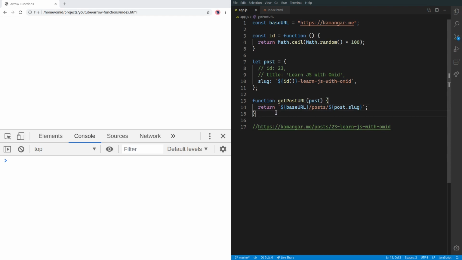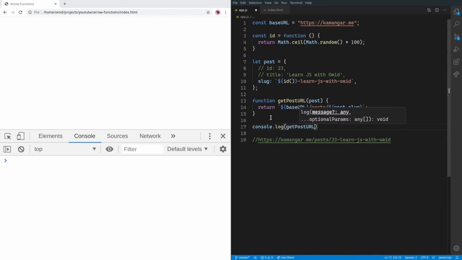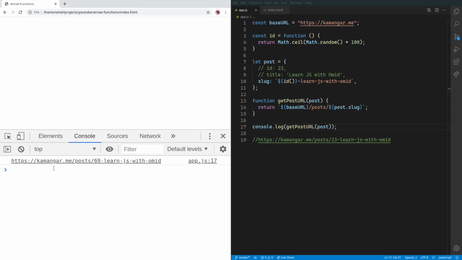Okay, we have a post here, and let's see the output of the getPostURL function on that post. So I just console.log getPostURL and pass in the post. If I reload the page, you can see that it generates the URL for us.